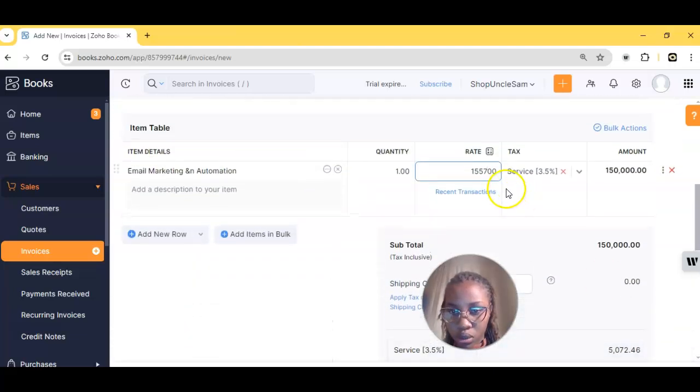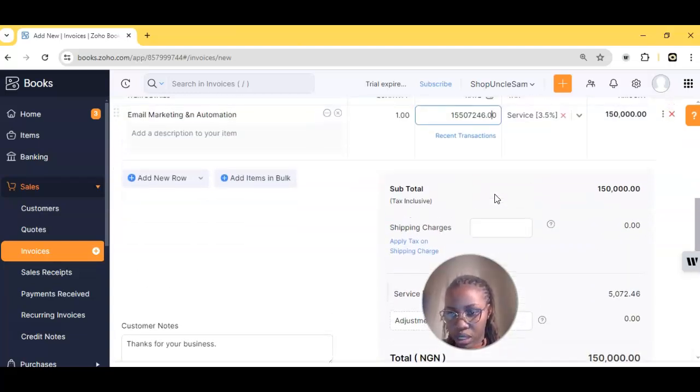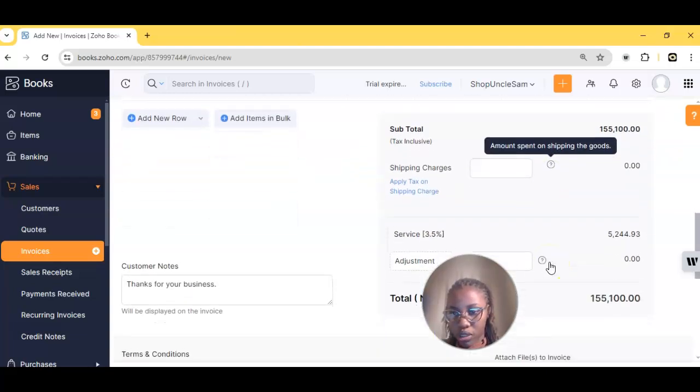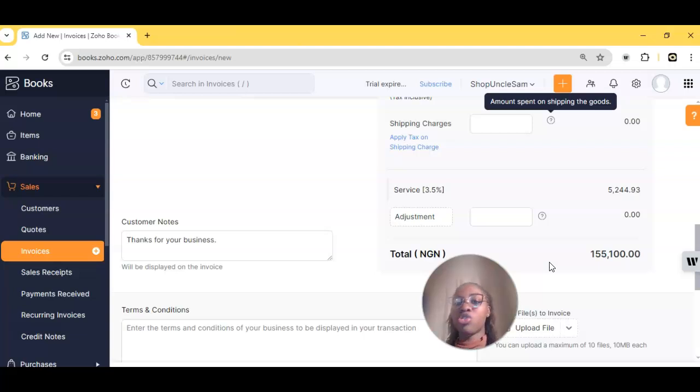Let me look at the number again so I don't make a mistake. 07246. Okay, and we have 00. So the client will be paying 155,072 naira and 46 kobo. So let me just do 80 instead of confusing people: 155,080 naira, right? Or we can do 155,100.